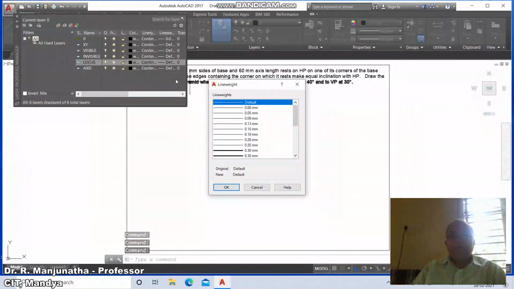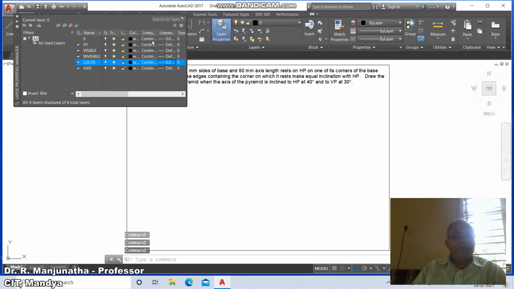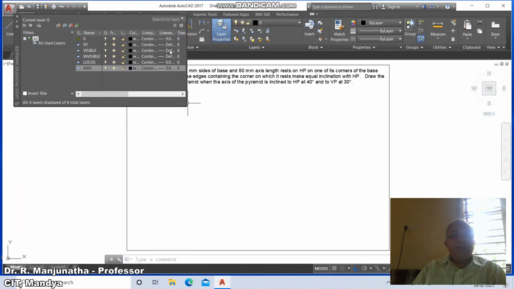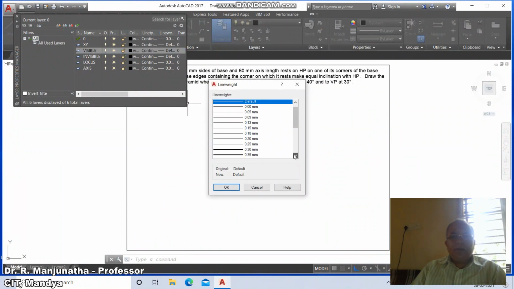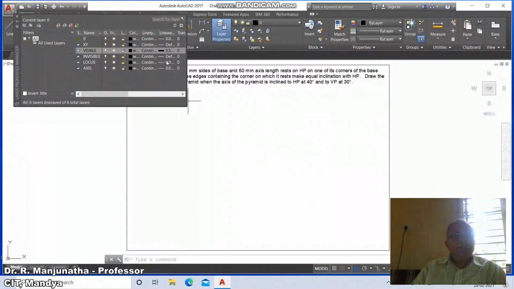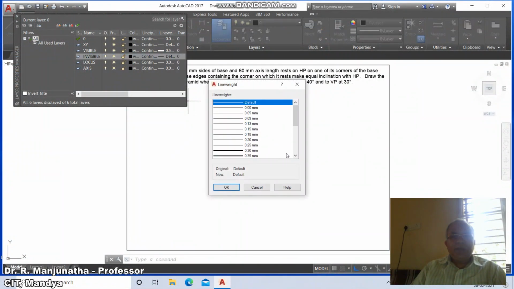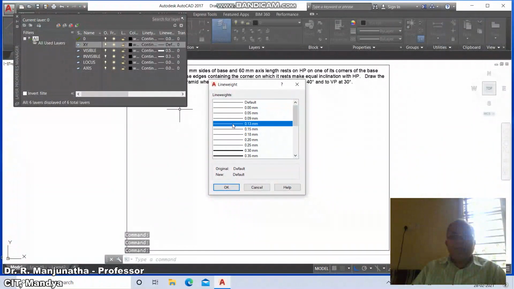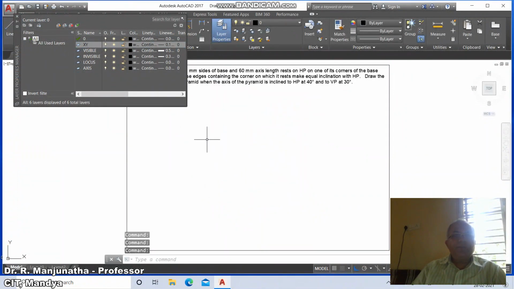Locus default, set the line weight as 0.05 and the axis set the default as 0.05. Then go to visible edges, go to 0.5 and say OK. And then invisible edges, make it 0.3 and say OK. And XY line, make it 0.13 and say OK.